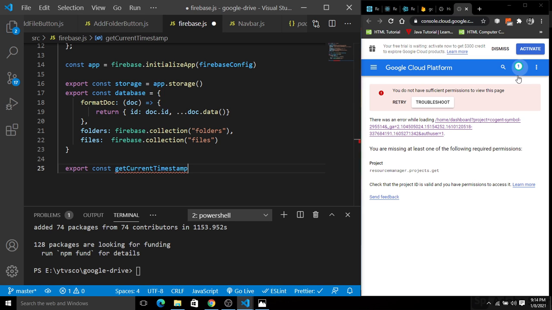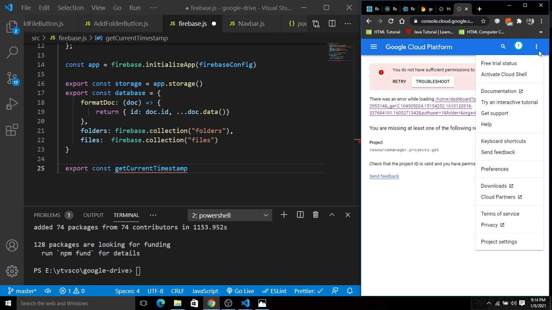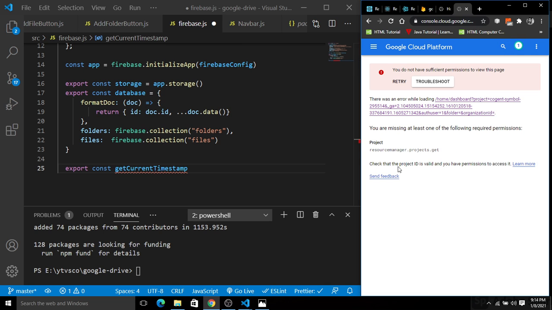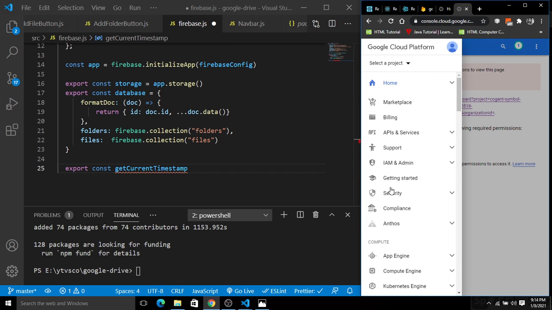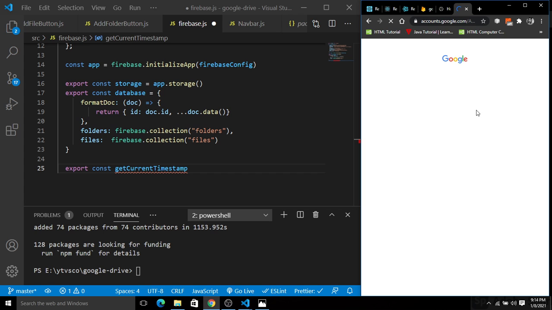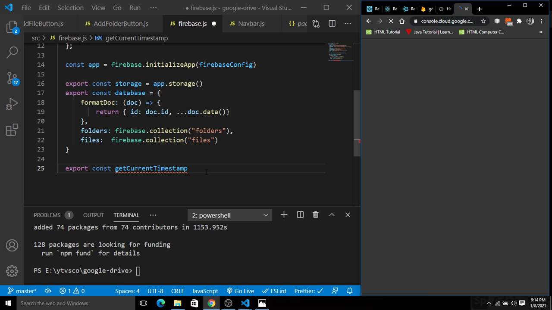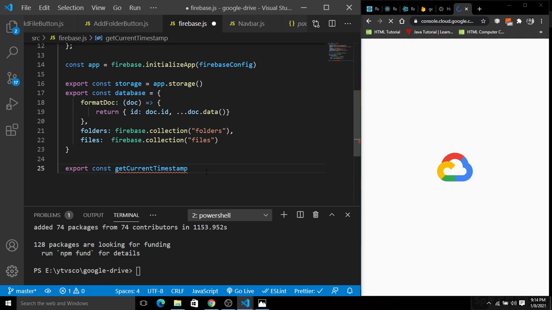What is the error here? There was an error while loading these things. Click on this and dismiss. Click on the console. I think there is some issue here. Okay, so here we have this getCurrentTimestamp.